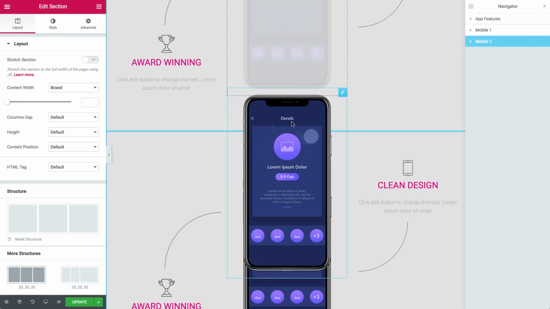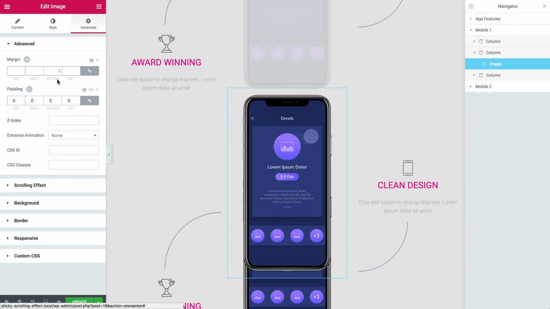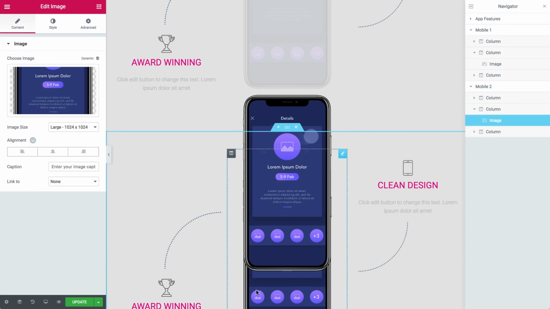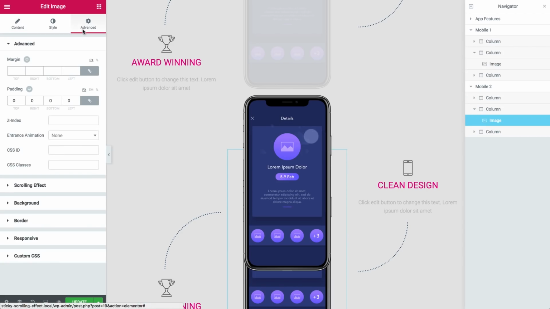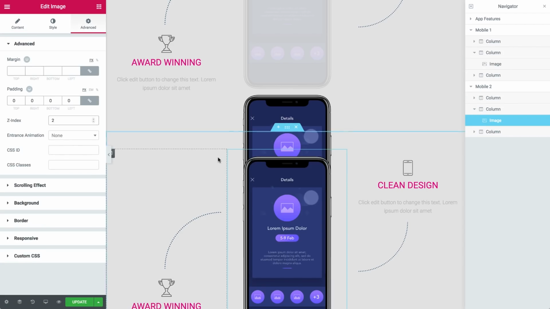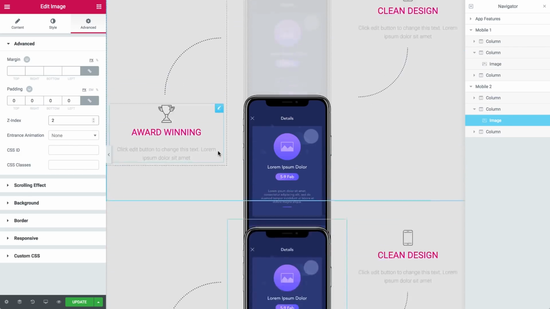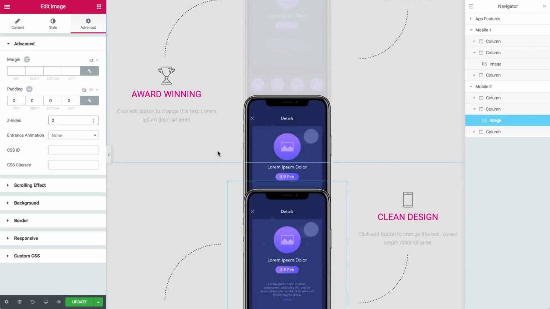Click the first mobile image and under Advanced, Z-index, set it to 1. Now click the image from the second mobile. Under Advanced, Z-index, set it to 2. And immediately we see the problem is solved. Now let's change the section settings.